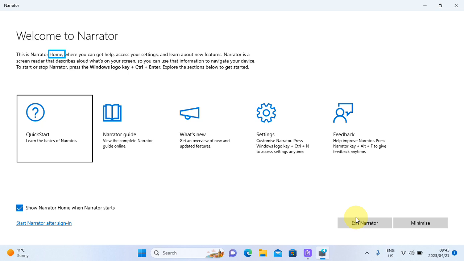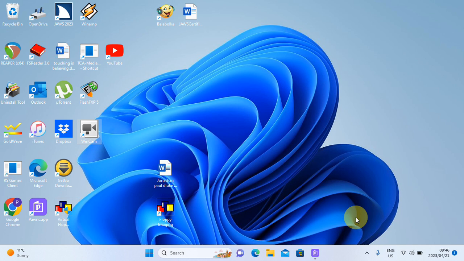There, JAWS is loaded, then you can just unload Narrator by pressing Control Windows Enter again. There it goes. There, JAWS is loaded. That is the first way to load JAWS.